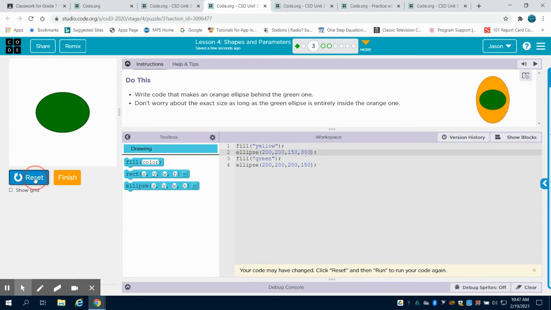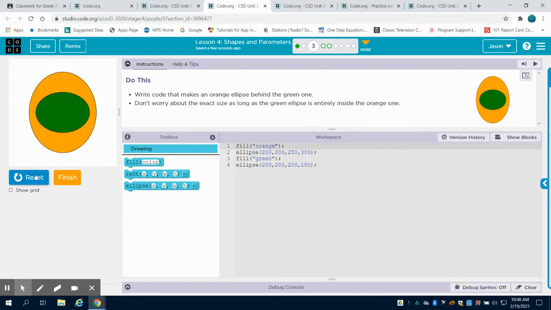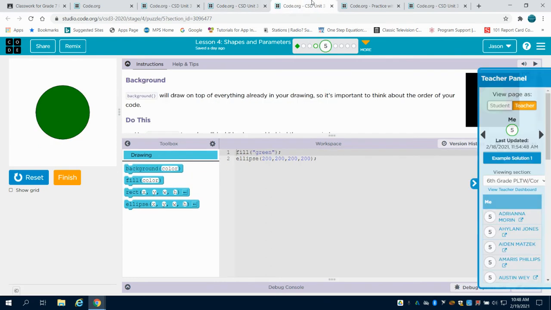Now they don't give us exacts on this, so we can see obviously I chose yellow, it should have been orange, and my ellipse needs to be a little bit wider. So I'm going to come back to this, and maybe let's go to 250, and I'm going to change this to orange. And again, I might come back and narrow my ellipse a little bit. But what we can see is here's my x coordinate. Both of them start at 200, 200. The width is the first number, which is 250 pixels. The height is the second number, which is 300 pixels.